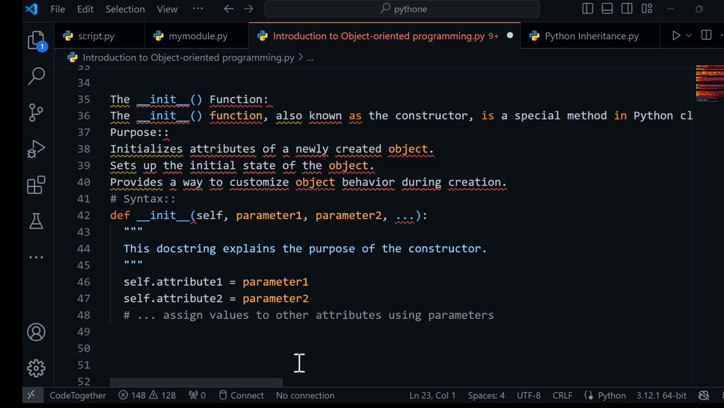Syntax. def __init__(self, parameter1, parameter2): This docstring explains the purpose of the constructor. self.attribute1 = parameter1. self.attribute2 = parameter2. Assign values to other attributes using parameters.